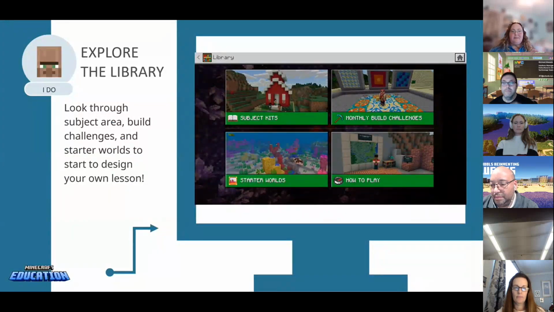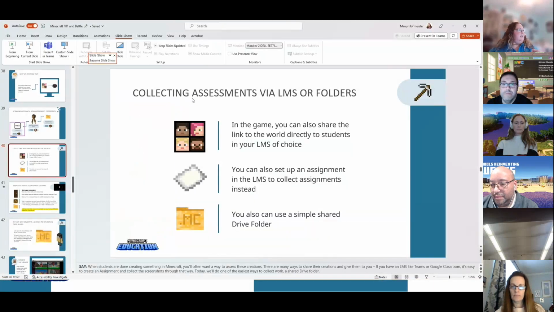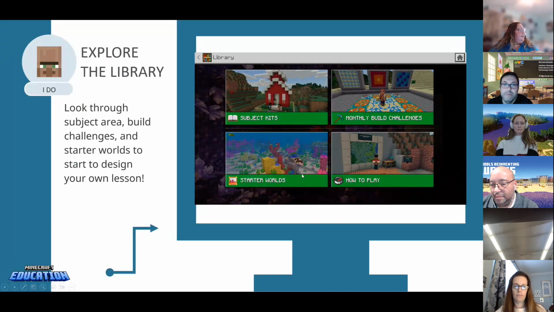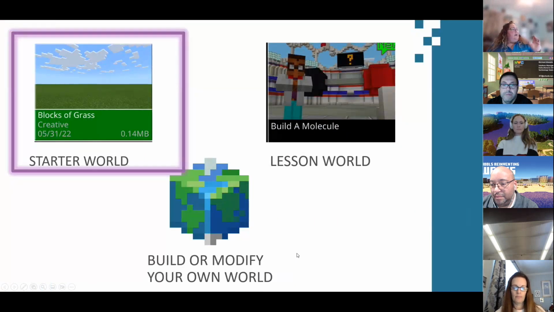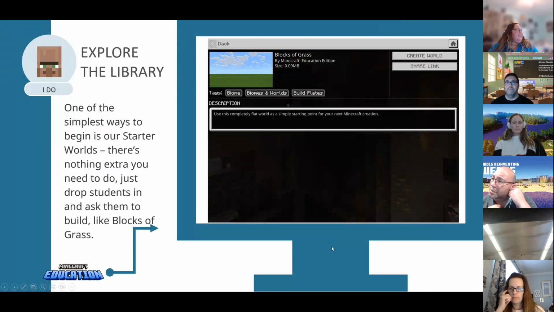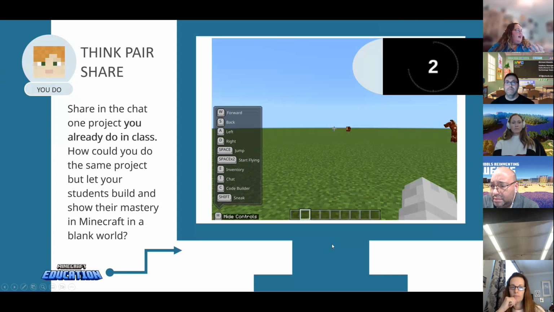So now let's pop back here. Blocks of grass we talked about. We have starter worlds like blocks of grass, and then we have those lesson worlds that we just looked at, ones like the good trouble lesson and other things like that. So you've got a lot of these choices.